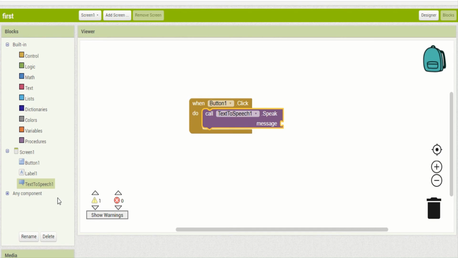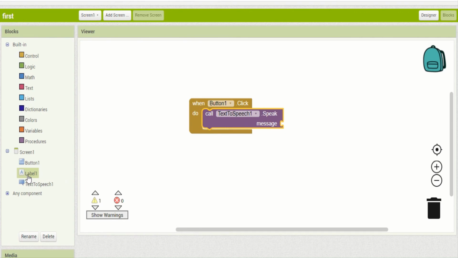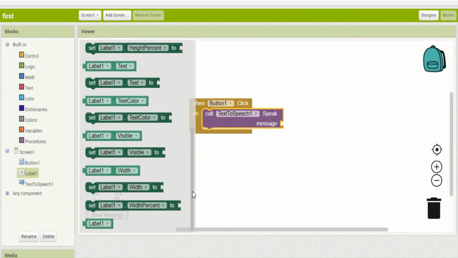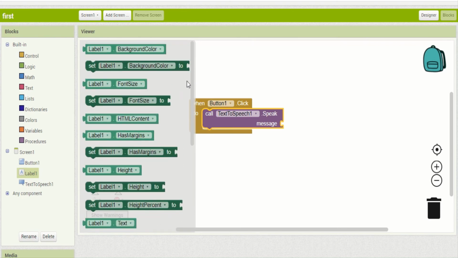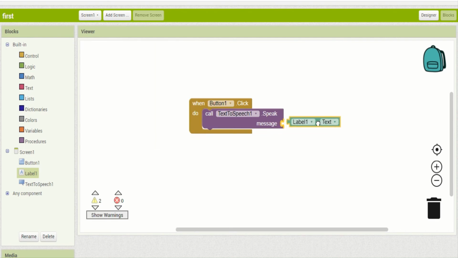And what is the message? The message is given in our label. So I will drag this label, and in the label I will take the message, meaning whichever message I have. So put one module from here, and from here I am taking this label text. Now I have created the backend of my mobile app. This is the code, this is the function of my app. When I click on the button, it will call the speak message block, and the speak message block will speak this text.